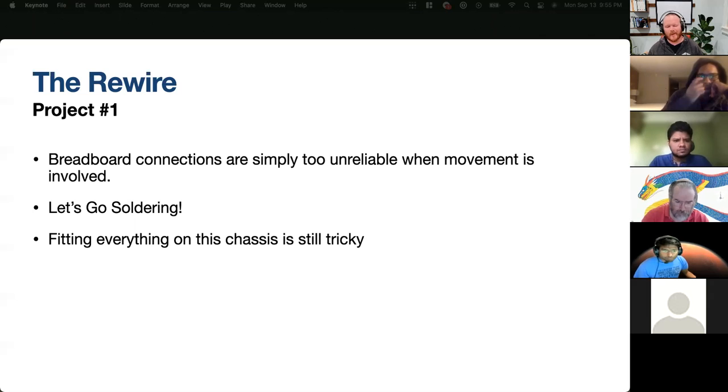So I was just looking for some other solution. I don't want to have a printed circuit board or anything that advanced, but just something that would be slightly more reliable than what I had going.